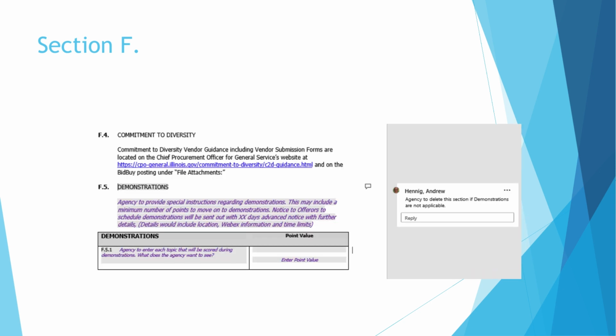F.4 provides vendors with the location of the C2D guidance so that they can utilize the guidance and forms to respond to the RFP. F.5 is a section that may be removed, as noted in the comment, if demonstrations are not being used by the agency. If the agency is utilizing demonstrations, then F.5.1 will need to be completed by the agency.